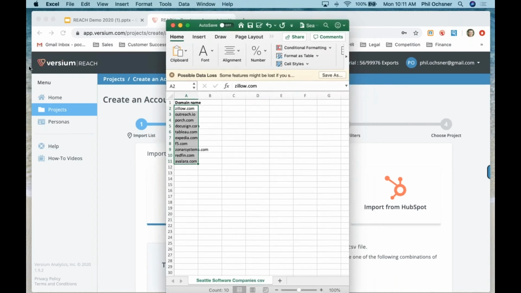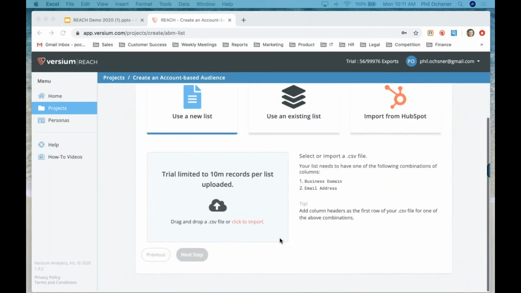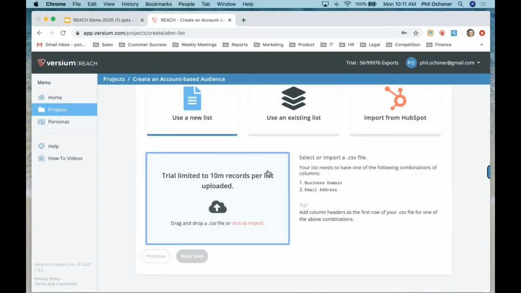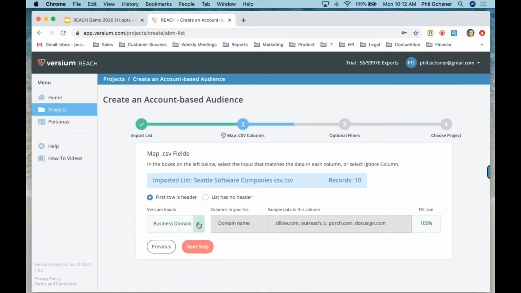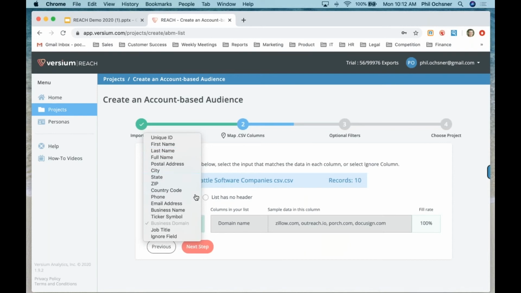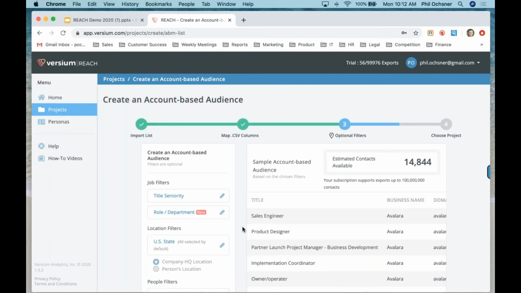So what I'm going to do is take the CSV file, and rather than import it from my HubSpot marketing platform, I'm going to simply bring it in. Let's go ahead and click next steps. I had headers on that file, so it's going to automatically associate the right field matching. If I didn't have a header, I'd be able to select the right fields. And of these 10 individual companies in the Seattle area, we have roughly 15,000 individuals in the database that we're associating with these 10 companies.